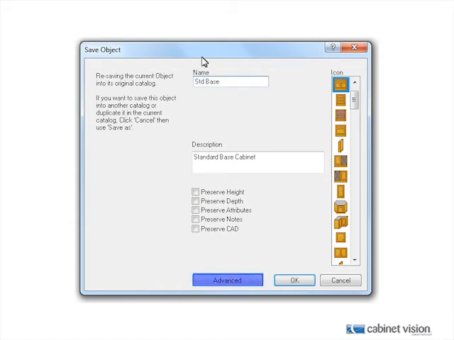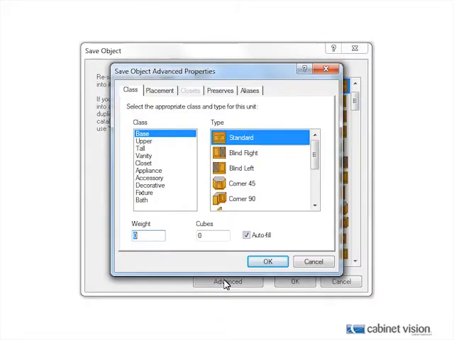Now I need to click on the Advanced button to get to the Advanced Properties. In the Advanced Properties, I see the Placement tab. This happens to be where the new functionality exists. Let's select that tab now.